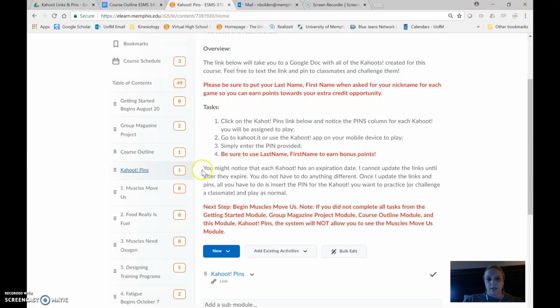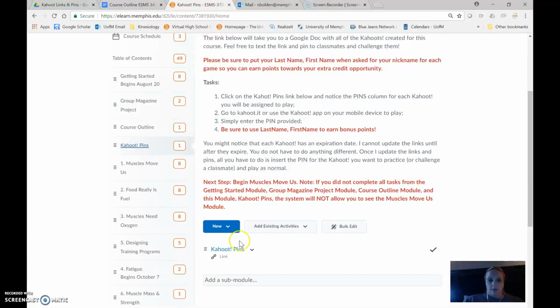Next step, Kahoot pins. Click on the Kahoot pins. Be sure you read this. There's a lot of information in red. Alright, next step, begin Muscles Move Us. If you did not complete all of the tasks, okay, it's not going to show up if you did not do all the assignments within it. So make sure you do that. At that point, the Muscles Move Us module will appear.